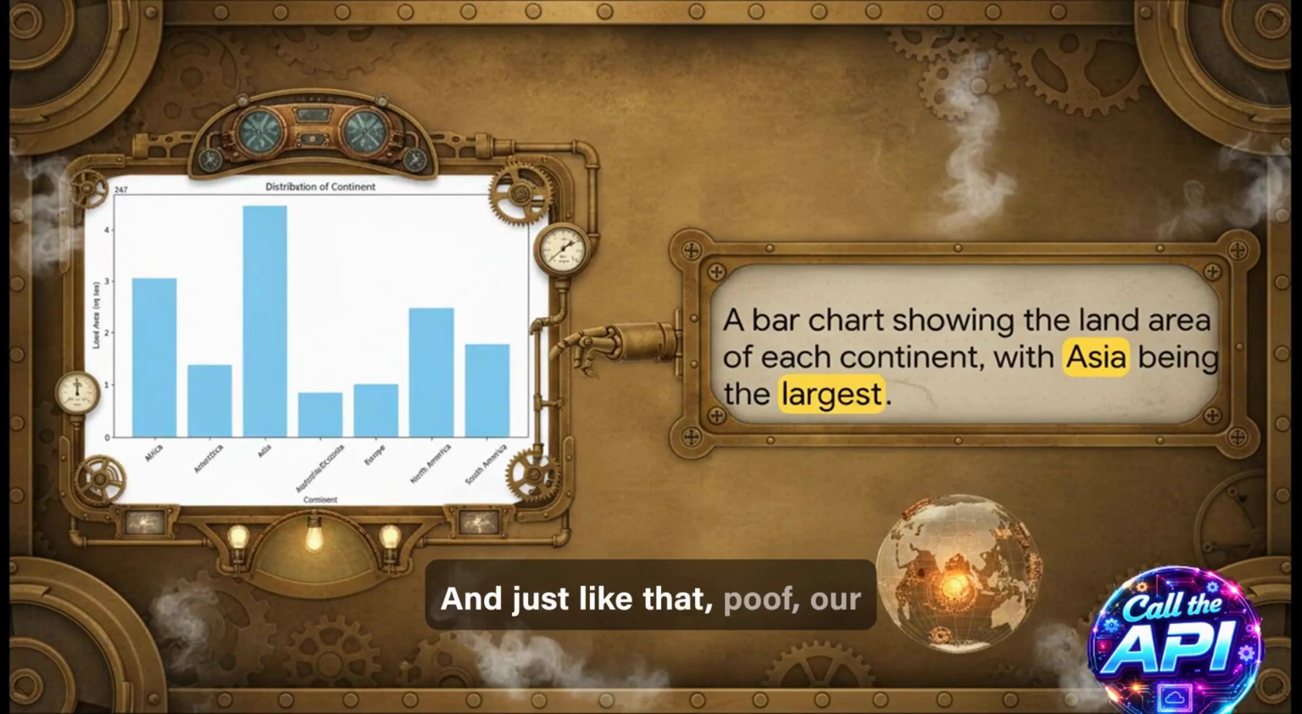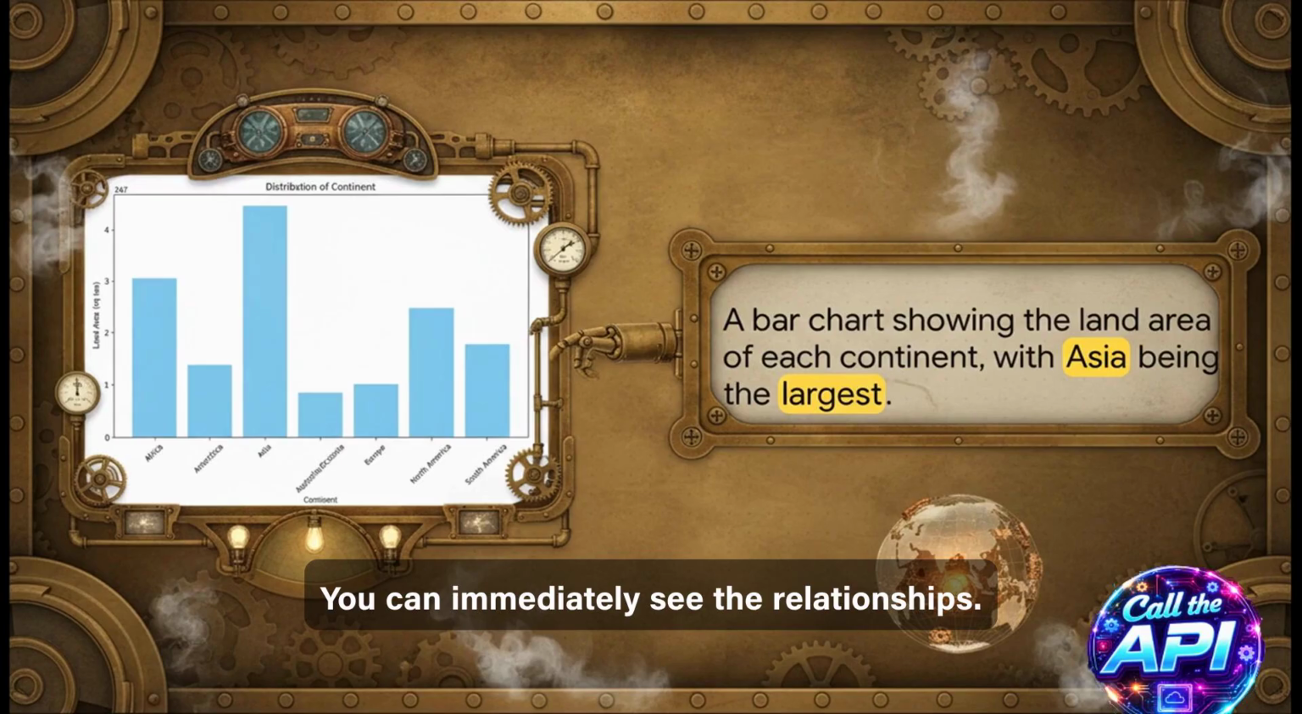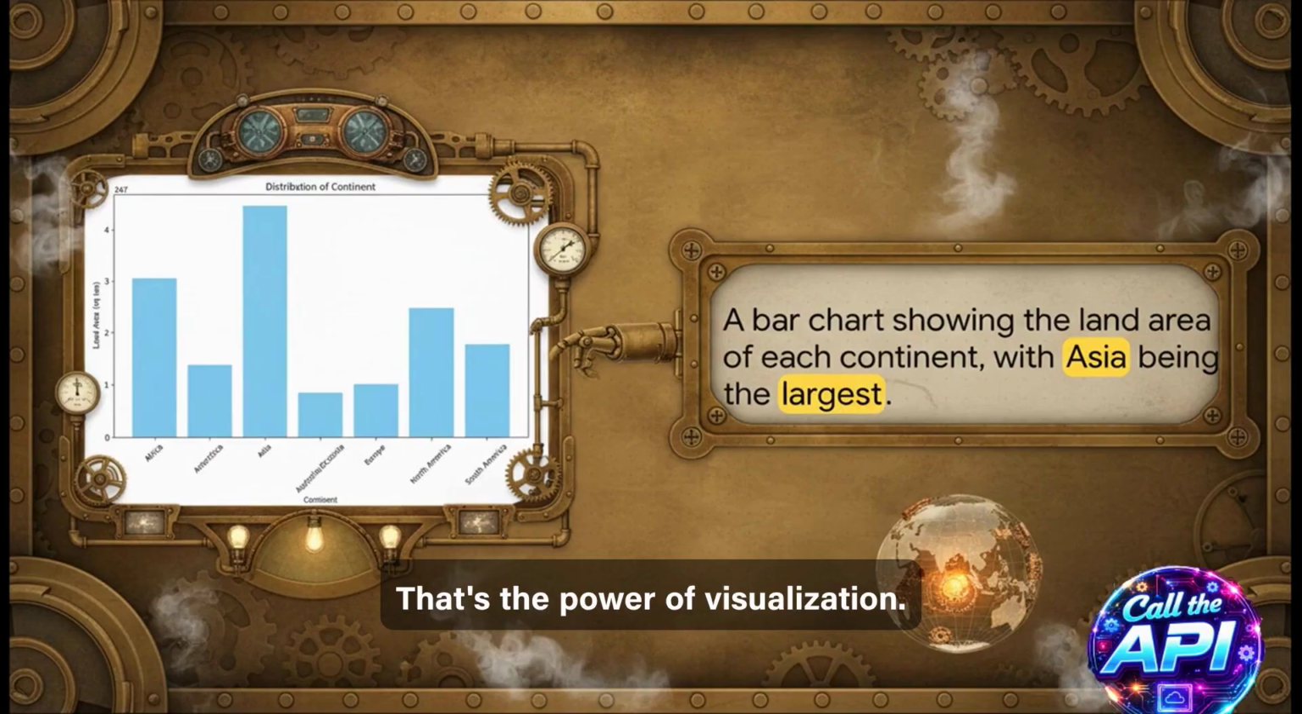And just like that, poof, our script spits out this awesome bar chart. It's so clear, right? You can immediately see the relationships. Asia is just massive compared to the others. That's the power of visualization.